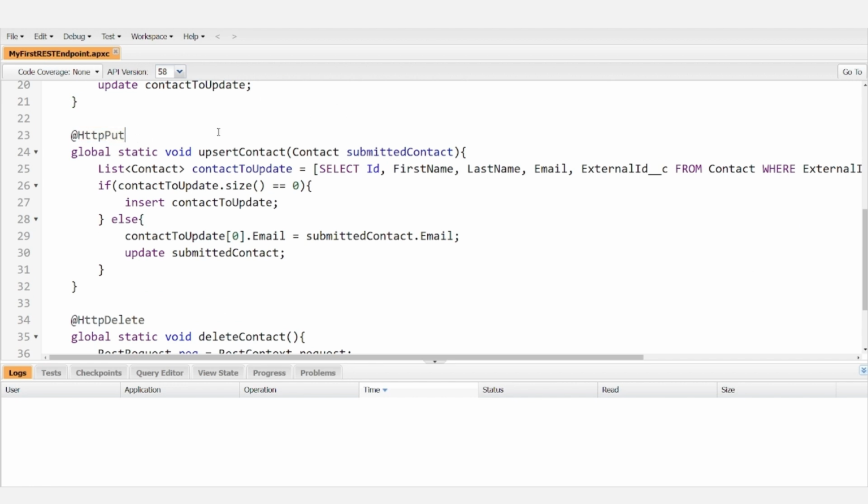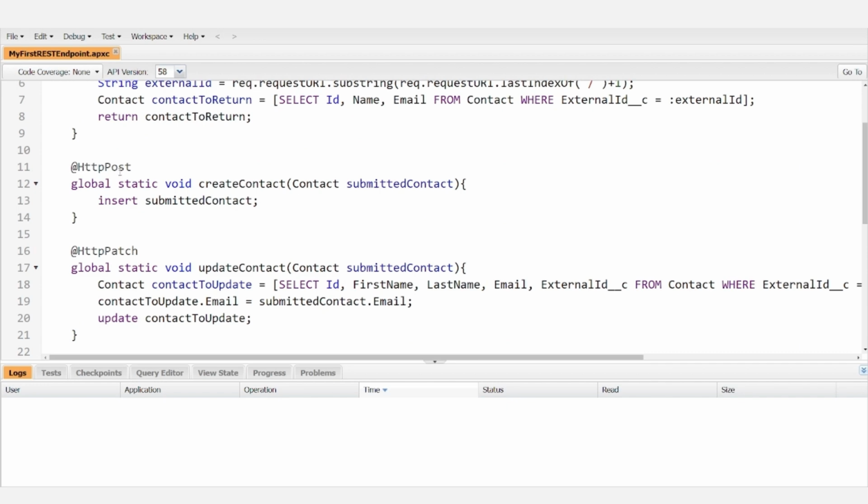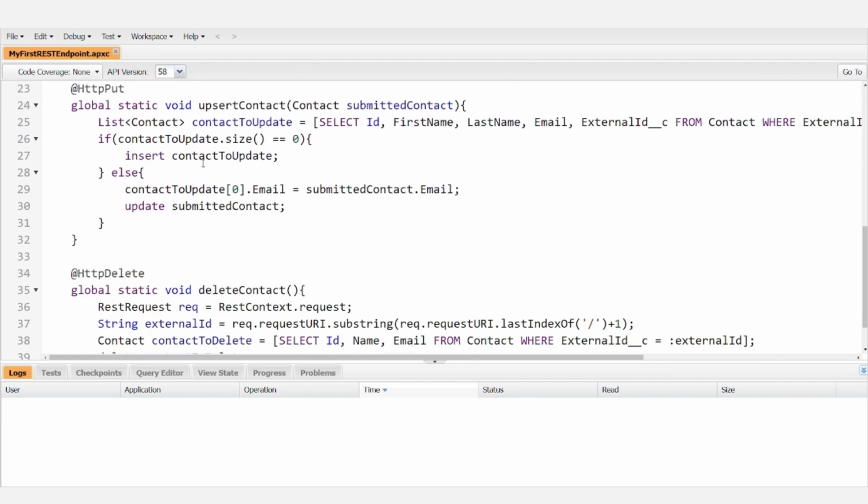The put method is for upsertion, and it will follow the same basic pattern as the post and the patch methods, but here we're going to query for the contact as a list so that then if nothing gets returned from the external ID, we can insert it. And so we know that if we don't get any records from this query, then we don't have anything that matches the external ID and we'll need to insert the contact. If we do have a record that matches the external ID, then we want to update the submitted contact. And again, we'll be updating the email of that contact.